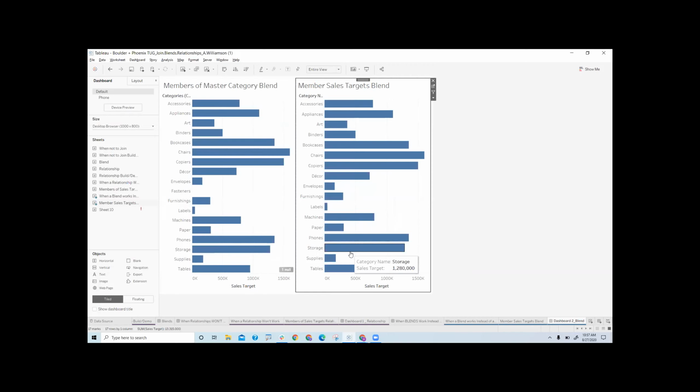So at the end of the day, before we had relationships, we used to say, join where you can, blend where you must, right? Now I want to leave you with: use relationships when you can, and do blends and joins when you must. It's not a right or wrong. In this case, relationships are amazing. I'll use them 90% of the time.